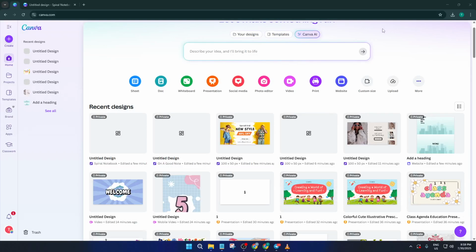Today's video is all about how to make a stunning digital planner in Canva, perfect for using yourself or selling to start earning extra income online. By the end of this tutorial, you'll know exactly how to whip up a professional-looking planner quickly and easily, even if you're totally new to design tools. So let's jump right in and get creative.